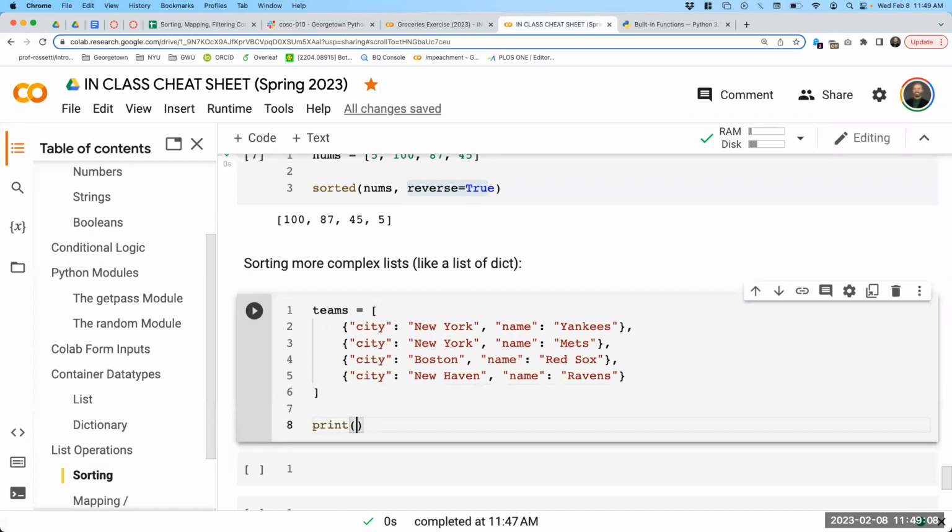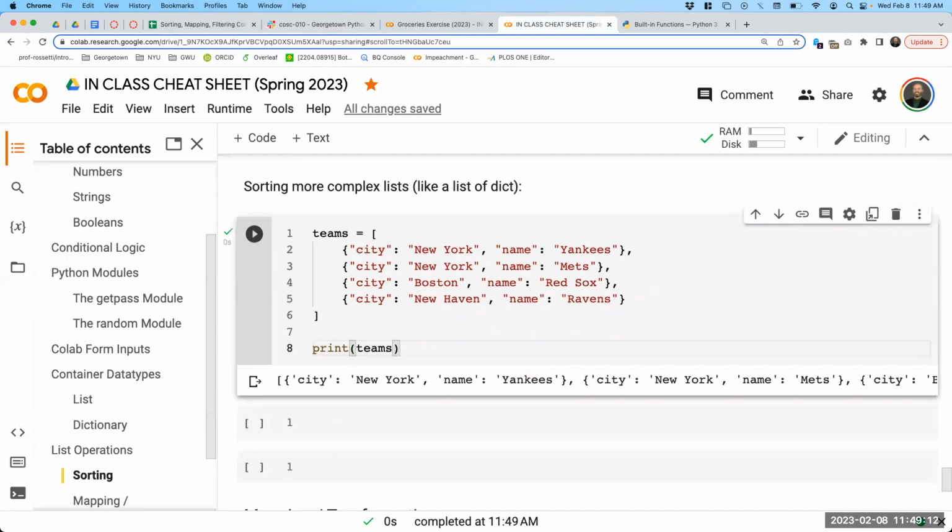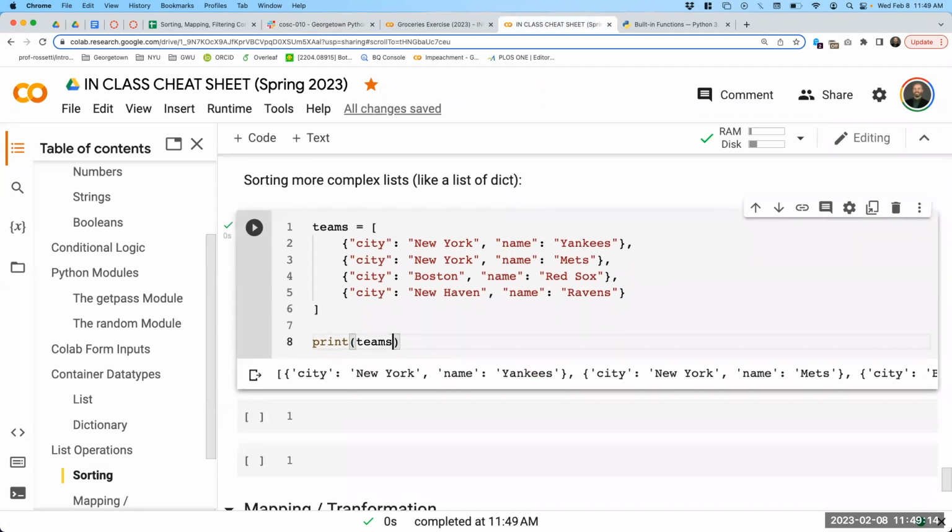So here we have a list of dictionaries. Can we print our teams? All right, great. Quick recap. How many items are in this list of teams? Love a volunteer. You can shout it out. 4, right. Each item in this list of teams is what data type? Dictionary, right. Each item is a dictionary.